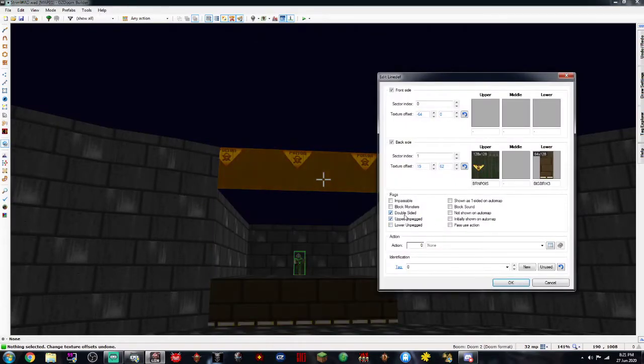No, I do want double-sided. I don't want to unpeg that anymore. Actually, I think they start from the bottom up when you unpeg them. I apologize wherever I've said that they start from the top down.